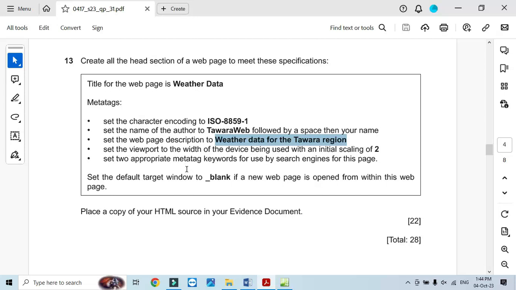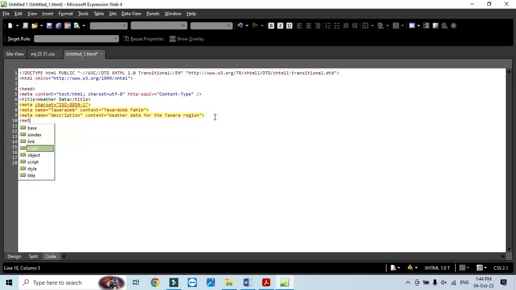the next step is that we need to set the viewport for the width of the device being used with an initial scaling of 2. So we simply say here meta, and then space name is equal to viewport, and then after we just simply say here content, then after content we mention width equal to device width, and it should be comma, initial scale equal to 2.0 or 2.